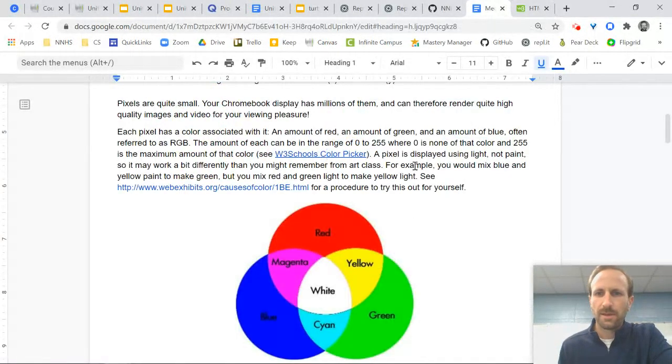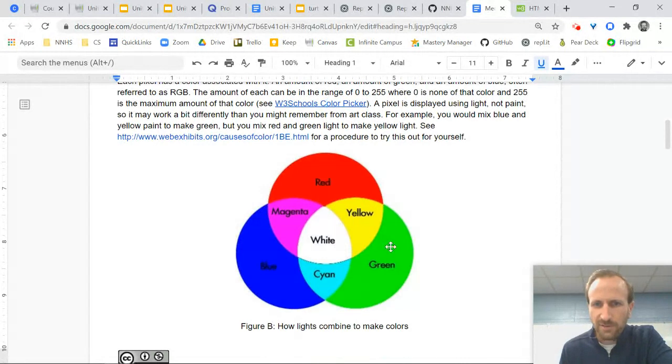Okay. All right, so now this might be a little bit different than you're used to. You might look at this chart and say, wait, red and green make yellow, right? That's not maybe what we're used to. That's not quite like art class, right? It's a little bit different than art class. This is additive color rather than subtractive color. So you're going to be mixing red and green to make yellow, rather than blue and green.